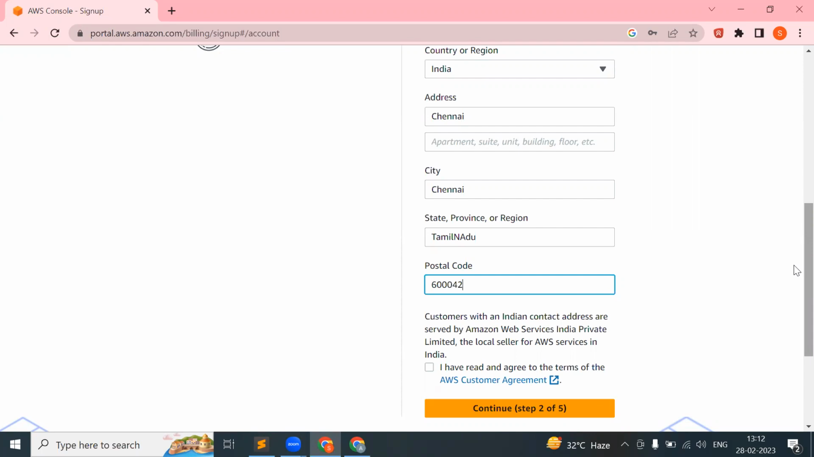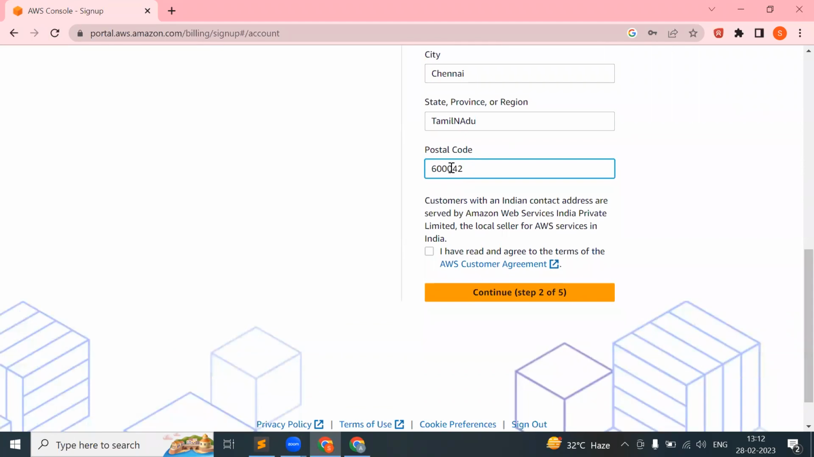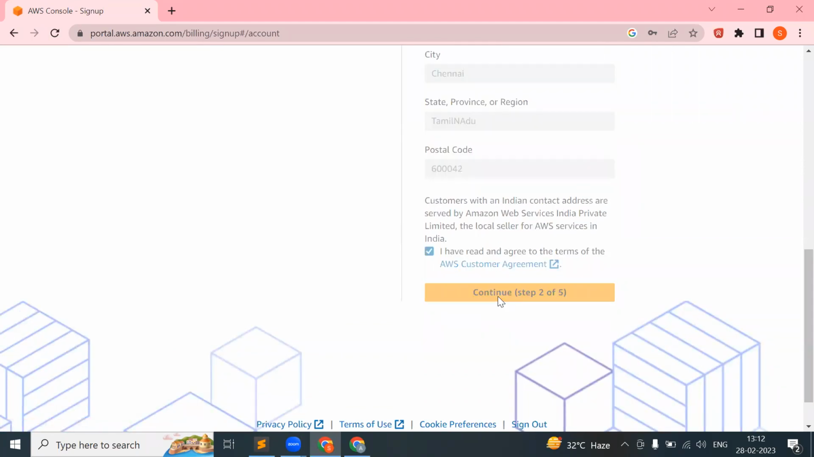Again, if you don't want to give your complete address, you can just mention the city name and the state name, and click on I have read the terms and conditions. Now click on step 2.